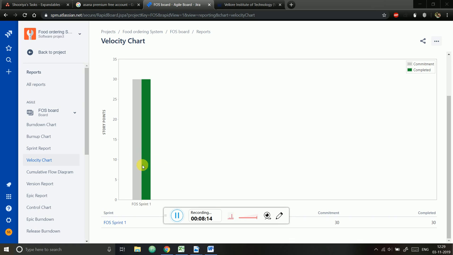So for sprint 1, it has story points and it has been completed. See, this one is completed and this one is committed. This is the velocity chart.